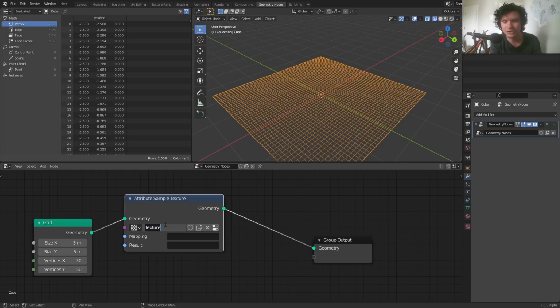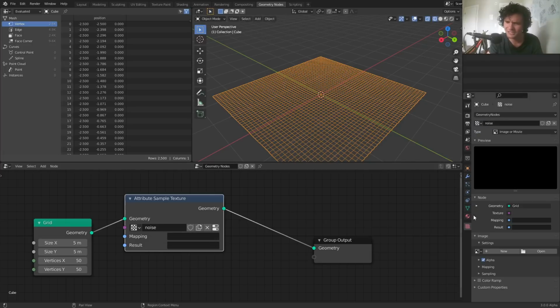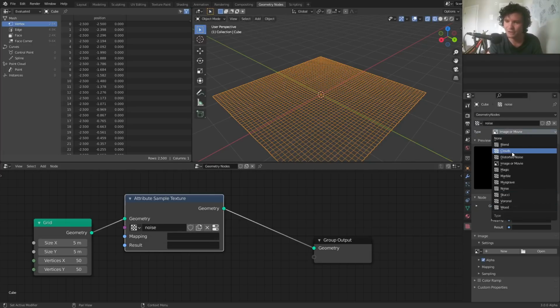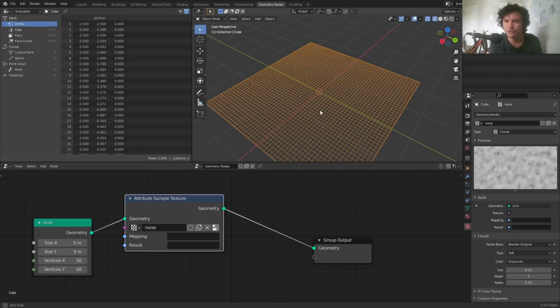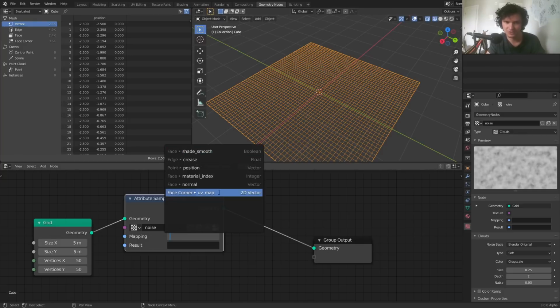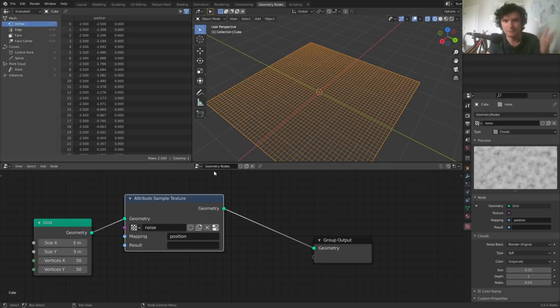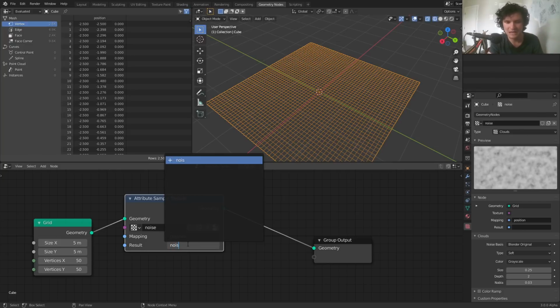What am I going to call it? I'm going to call it noise. Why? Because it's going to be noisy. For this noise texture, we can pick whatever we want. I would recommend clouds because this is the simplest one. So basically you can think of this cloud texture as being projected onto the plane. But how is it being projected? Well, with the mapping, we choose either UV map or the position. It doesn't really matter too much, but I would recommend position just for this case, since we're going to be modifying this attribute a bunch. And we're going to write this result to a new attribute we can call noise.